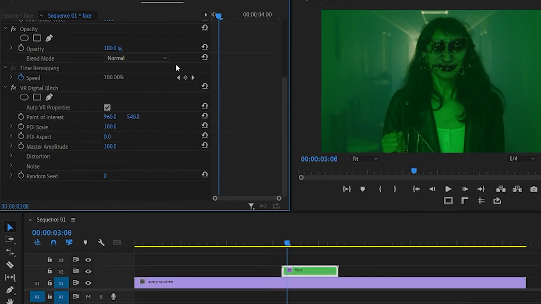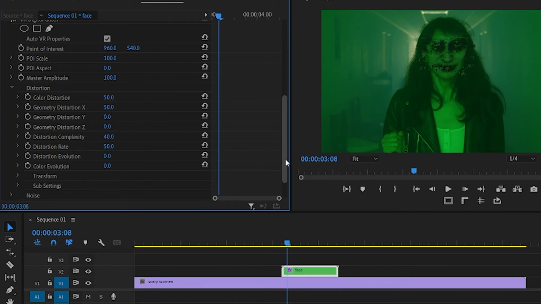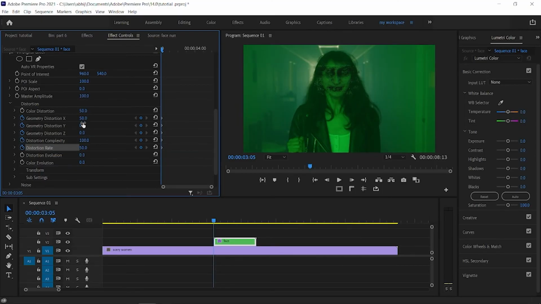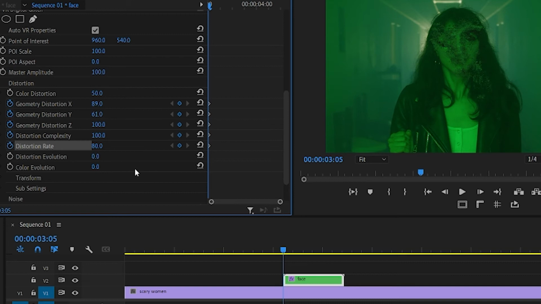Under the glitch effect, drop down the distortion section and under this you can see the parameters which you need to set. Hit the stopwatch icon to create keyframes on X, Y, Z, complexity and rate. And set the parameters according to your choice. Let me set it and see for yourself.